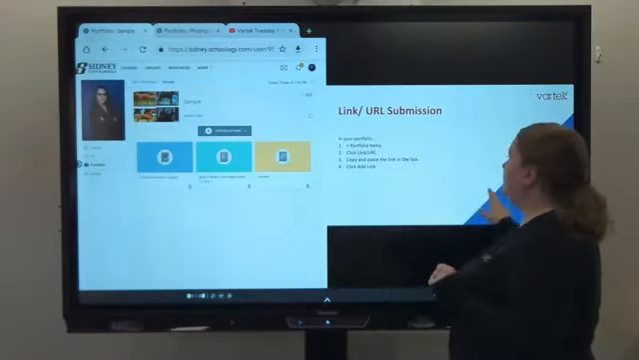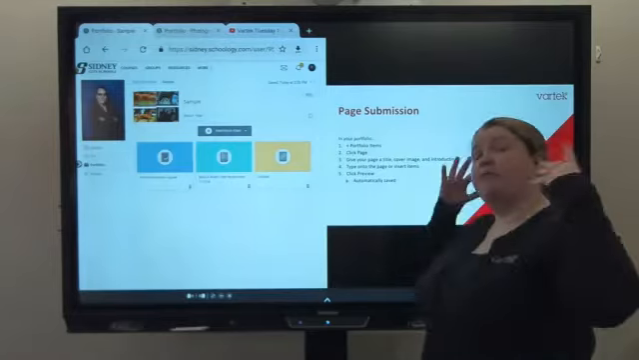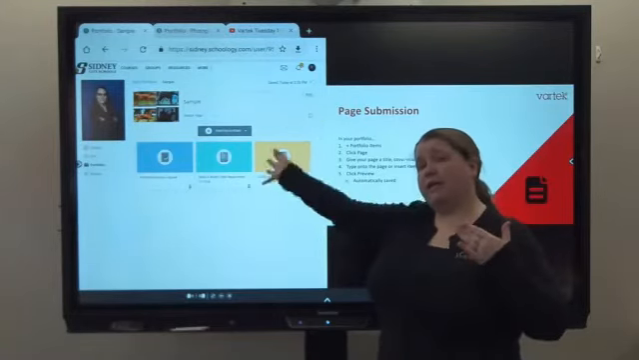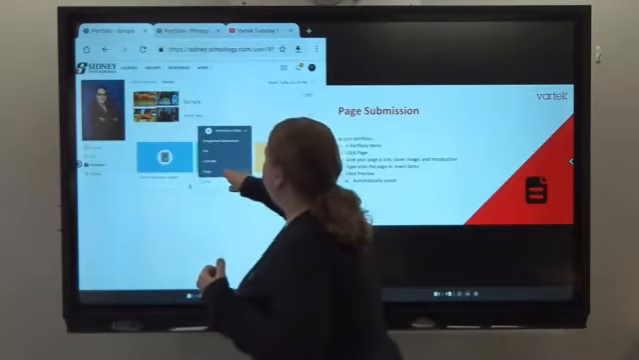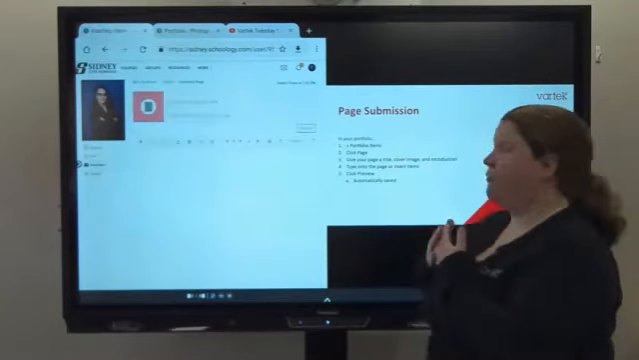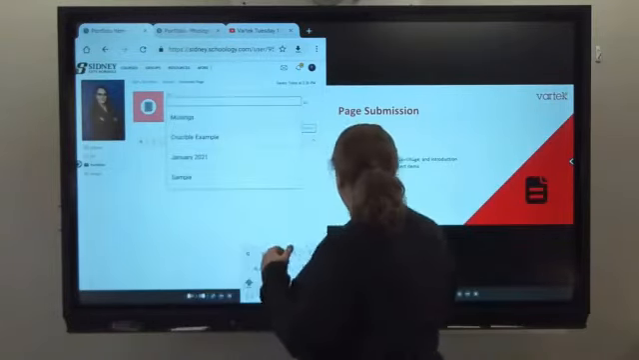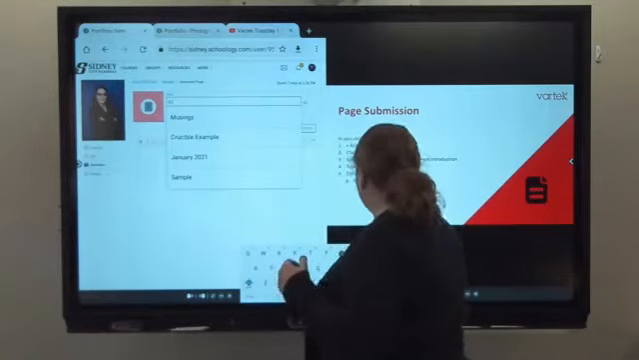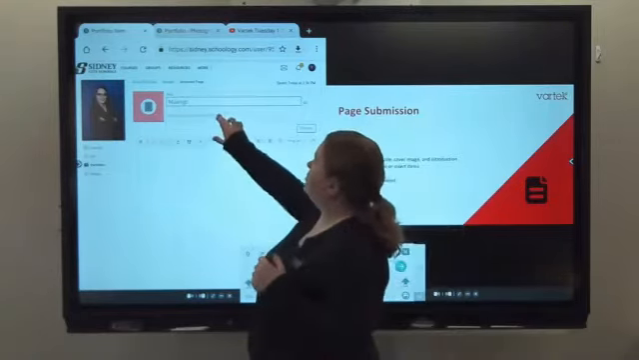Last thing I'm going to add is a page. Pages are a little different because we're building it from inside of Schoology. We're not taking something from outside. So when we add the page, it's going to open up a different little window for us to use. So we're going to give first our page a title. So I'm going to call this Musings.